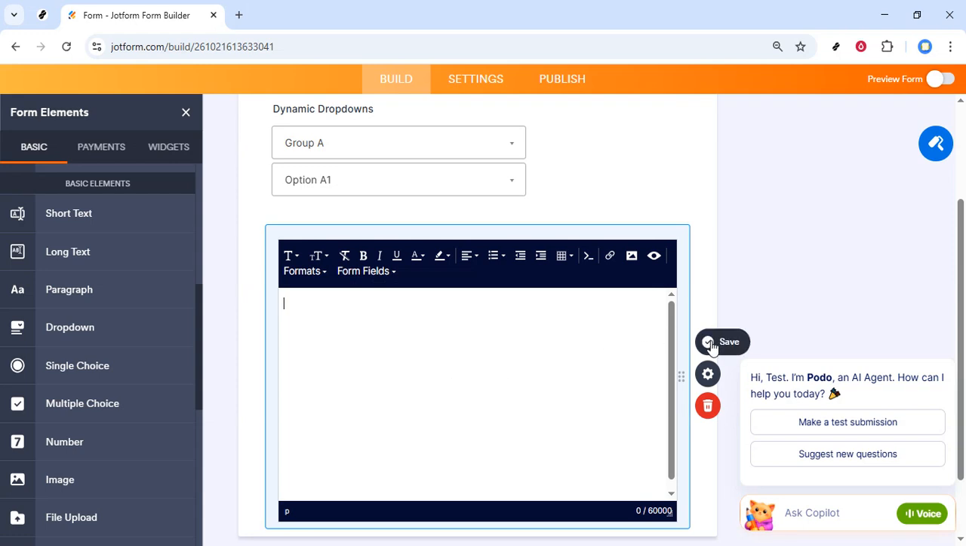With the editor open, click inside the text area and type the text you want to display on your form. This could be instructions, a section heading, or any information you want to emphasize. Don't worry too much about formatting yet, just get the wording exactly how you want it.